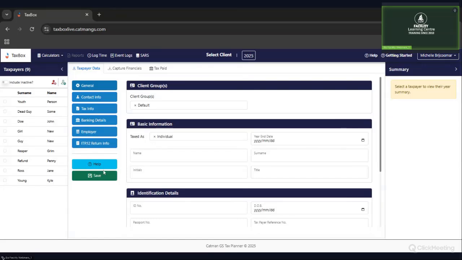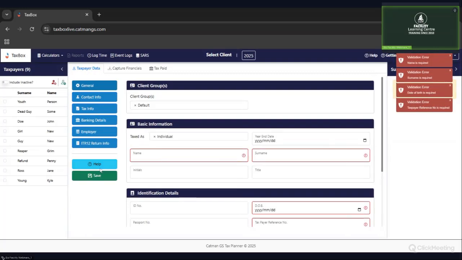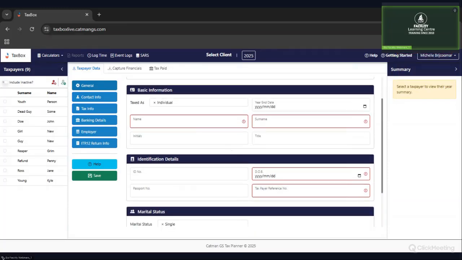All right. So I'm just going to click on the save button, and you're going to see on the right that there are validation error pop-ups, and they tell us exactly what is needed. It's also highlighted on the page in front of you here. So we know that we cannot save a taxpayer without the name, the surname, the date of birth, as the age is very important for tax purposes, and the taxpayer reference number. That will be the income tax number.